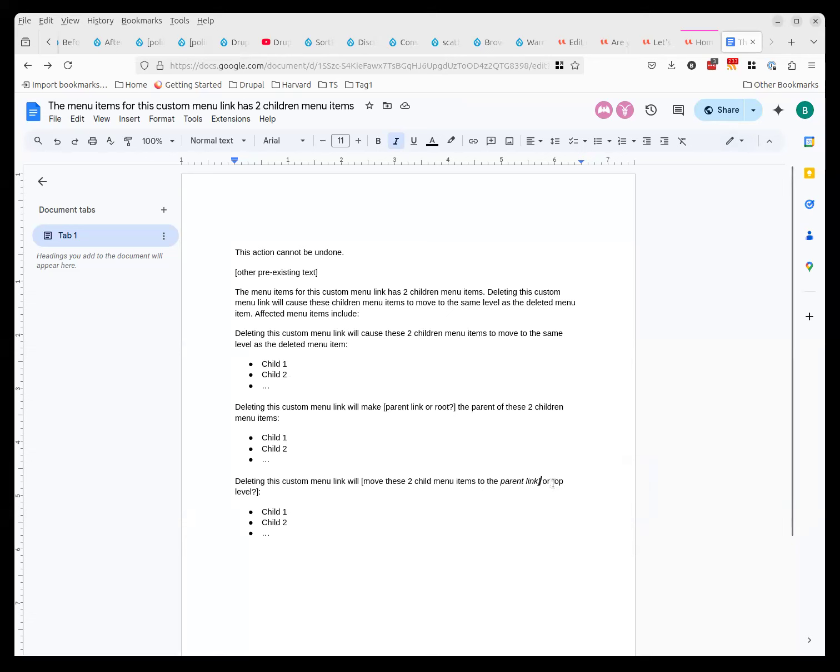Yeah, but I wouldn't provide two different outcomes with an "or." I would simply stay in the context. Right, the "or" should be logical. It's not exactly printed. Exactly. Or make these two child menu items top level. And yes, Thomas said what I meant. Okay, I understand. How about instead of "to the," move these two child menu items under? Perfect. Yeah.